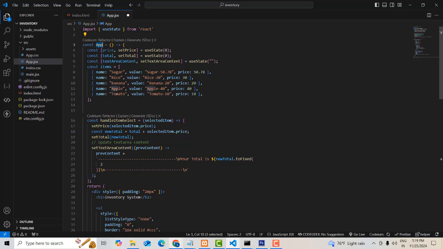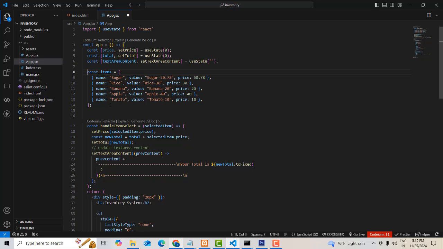So here the app, you have to write it like this. Here these are the const type variables, price, total. These are the functions. useState we have set to 0. This is the text area we have written over here. Now these are the items we have to show in the list box.